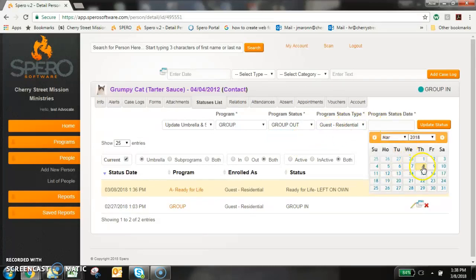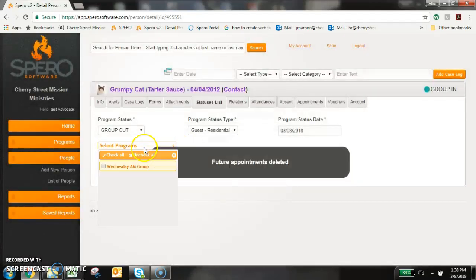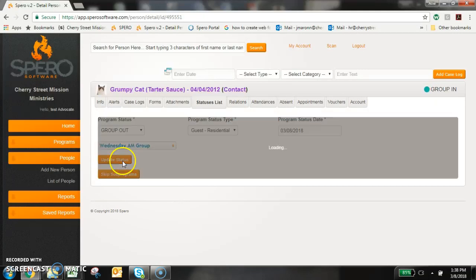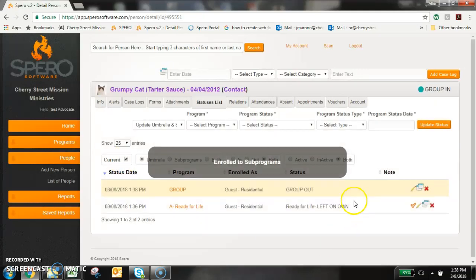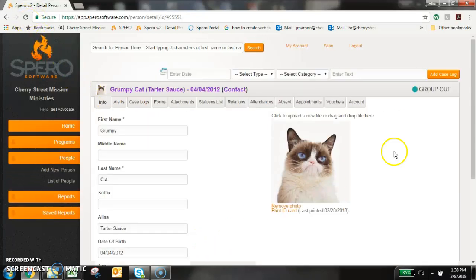Still residential. Choose today's date. Update status. Delete. Now you will see that the only group that they are in will appear. This is the only group, and now check all. Update status. Now this individual is no longer enrolled in group. So if I refresh, group out.